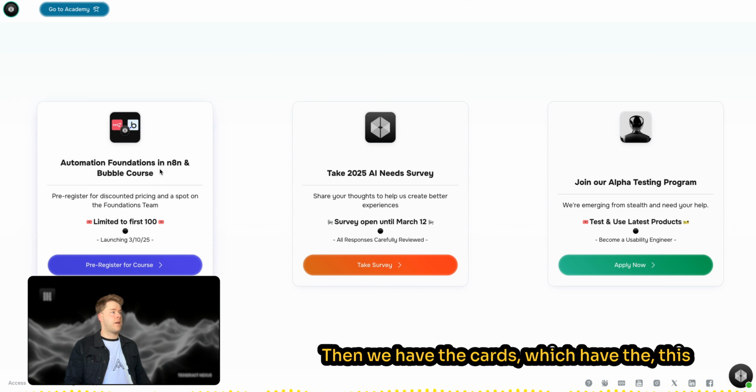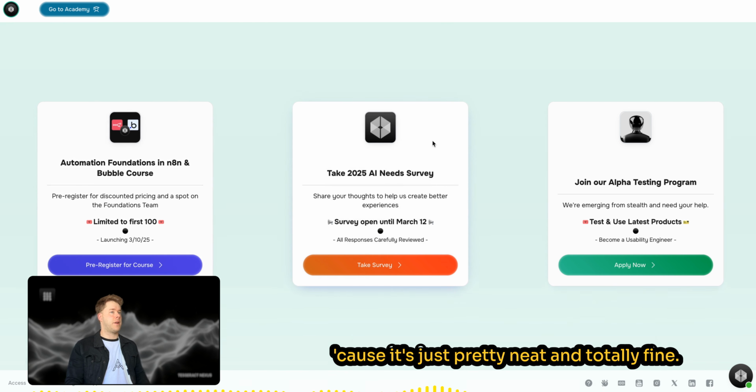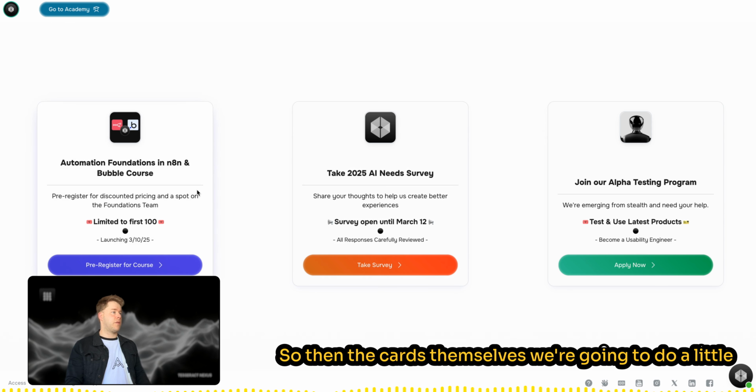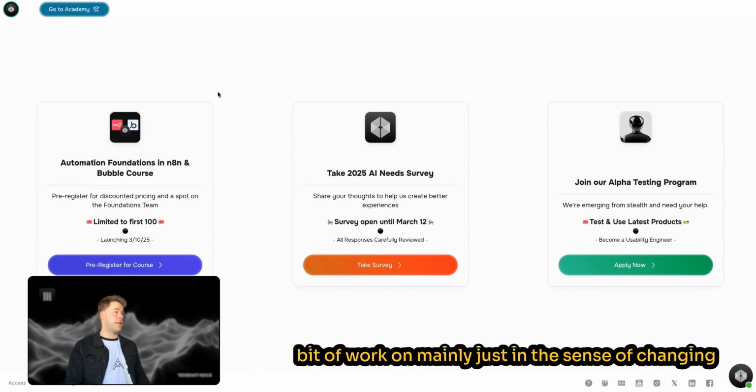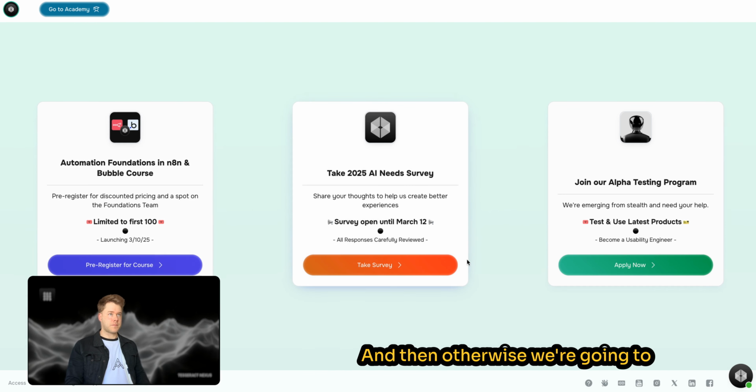Then we have the cards, which have this little hero image, or card image. It does have an image zoom on hover effect, which we will actually keep, because it's pretty neat and totally fine. And then the cards themselves, we're going to do a little bit of work on, mainly changing their color scheme to reflect the new dark pattern. Otherwise, we're going to pretty much keep the entire page.